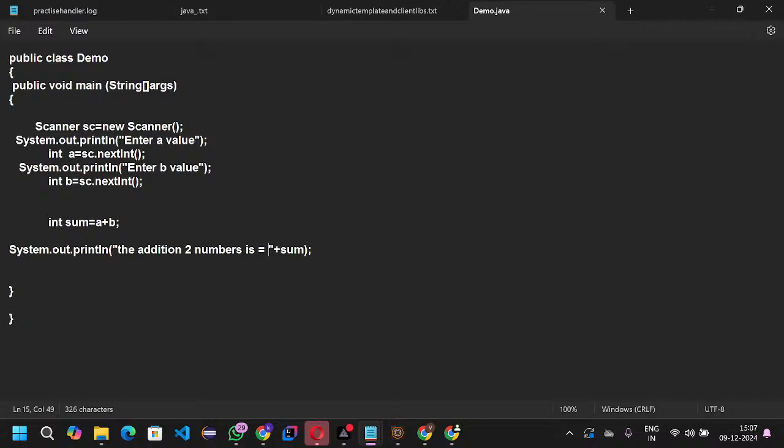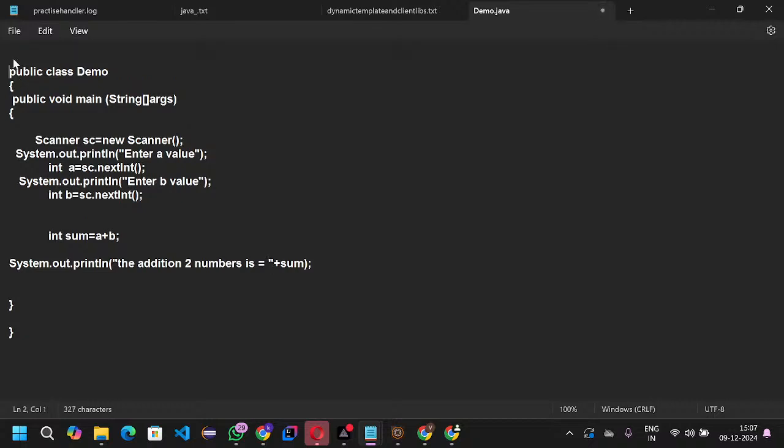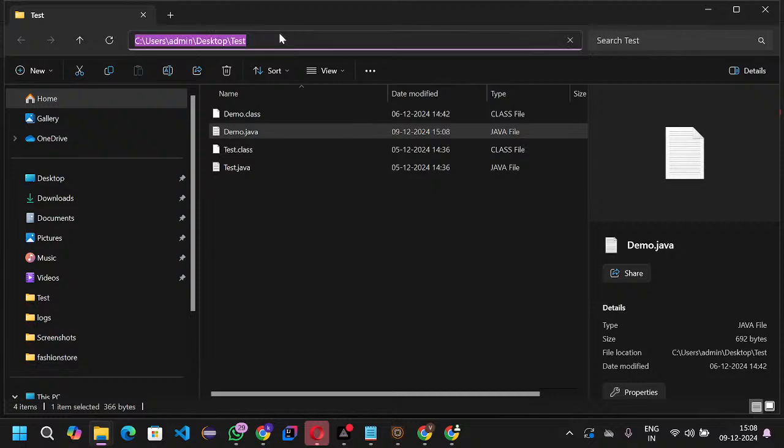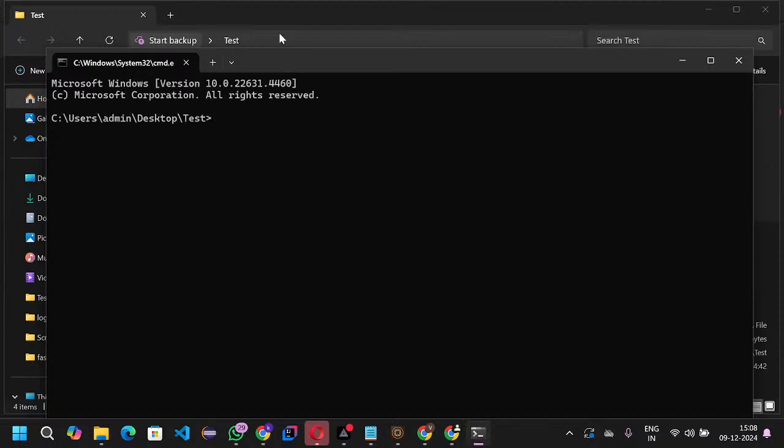This is the predefined class which comes from the java.util package, right? Then you can import the package. You can mention the import statement, import java.util.*, meaning you are able to access all the classes which are available in the util package. Now I am saving this one, and I will open the command prompt and run javac Demo.java.